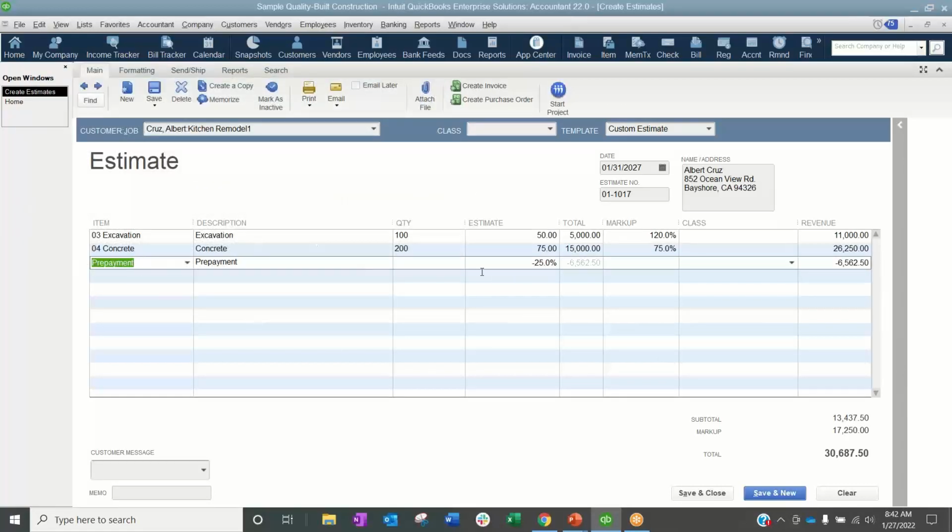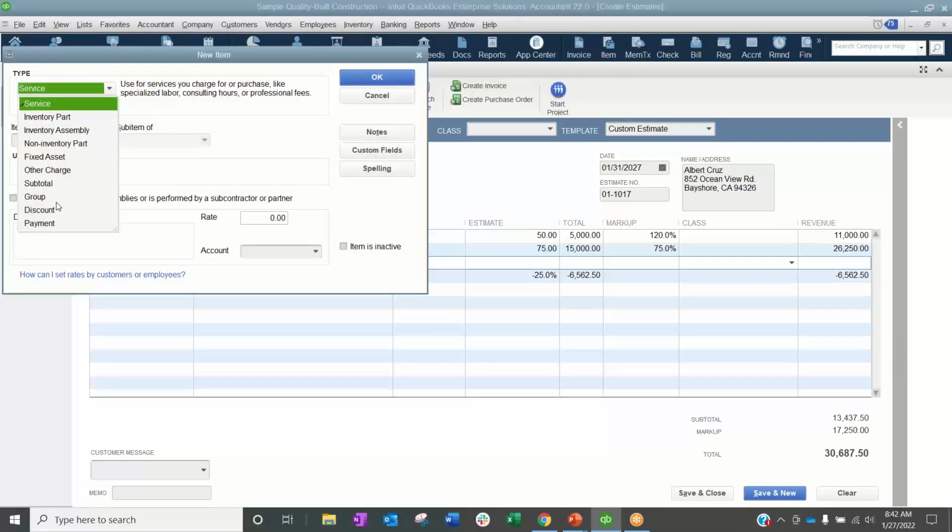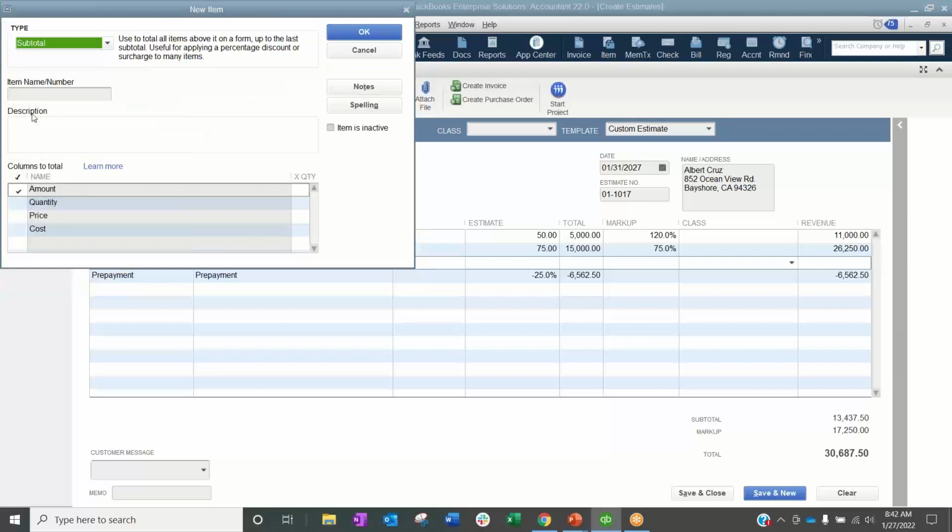Now, whenever I put in something that has a percentage, it takes a percentage of the line above it. So this is actually taking a percentage of the line above, which is $26,000. I wanted to take a percentage of both, so what you have to do is insert a line and use a subtotal item. A subtotal item inside the enterprise is a really cool, powerful thing. You can subtotal amount, quantity, and any other columns that have numbers in them.